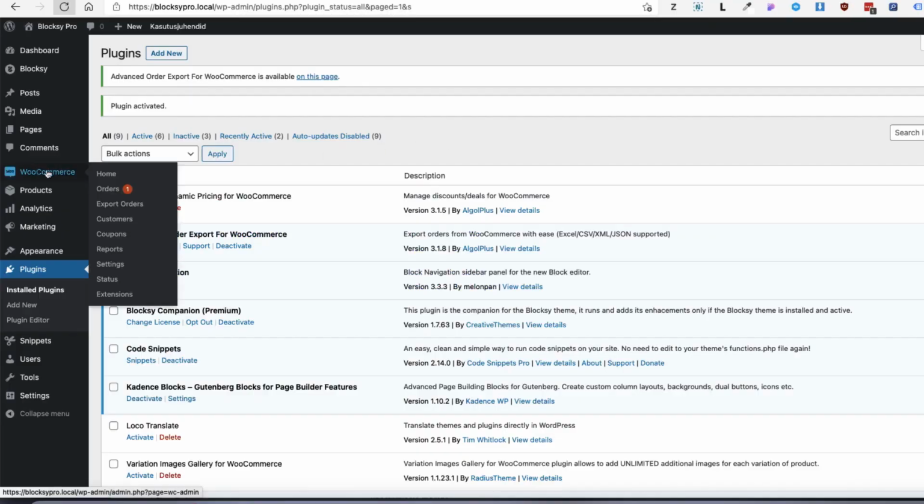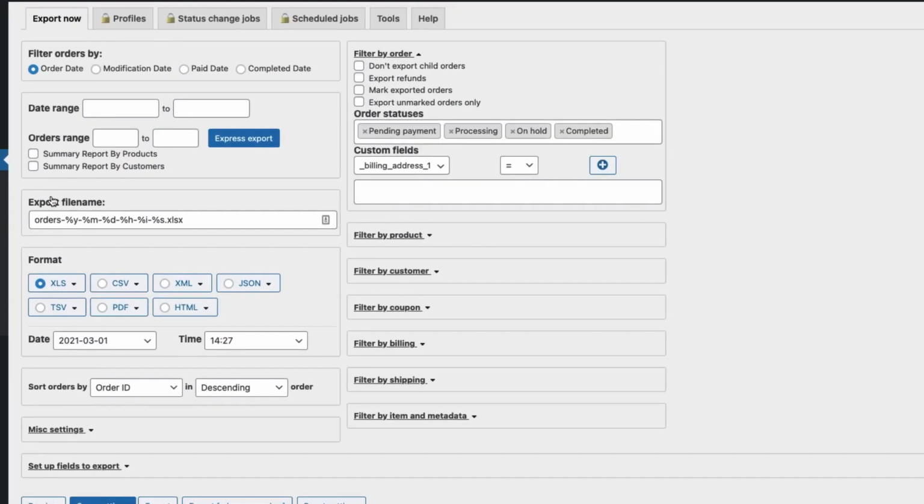Now if you go to the WooCommerce, there is a submenu Export Orders here. And this is a really powerful tool. I'm gonna give you a short overview of what you can do here. First, you can filter orders by date, modification date, paid date, or completed date.